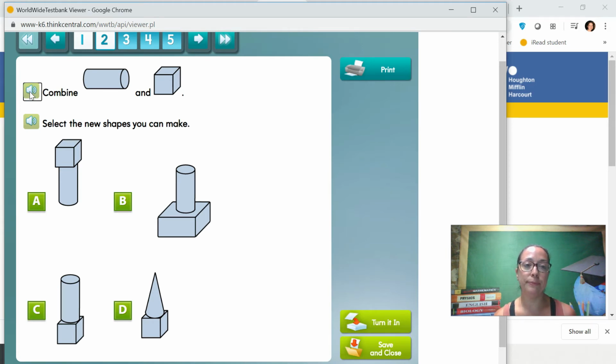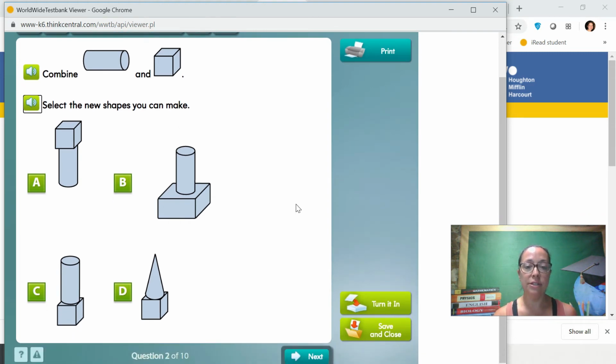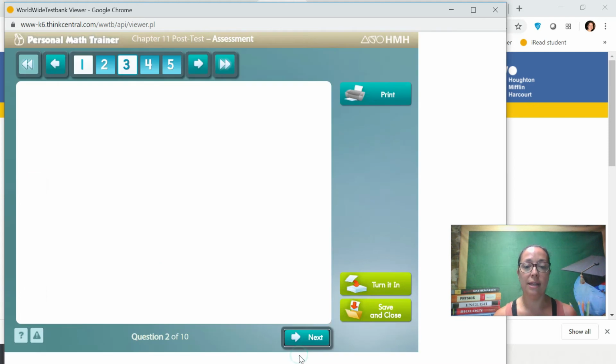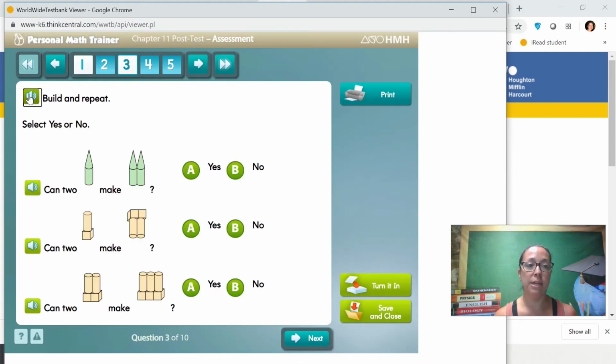All right, so here's number 2. Combine the cylinder and the cube. Combina el cilindro y el cubo. Select the new shapes you can make. Y selecciona las formas nuevas que puedes hacer con esas dos. And there was one like this on the test, and I'm going to tell you that there are 2 correct answers. Hay 2 respuestas correctas para esta. All right, so click on your answers and then hit next. And here we go with number 3.